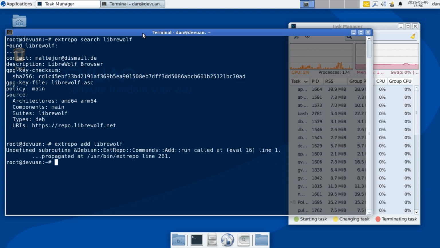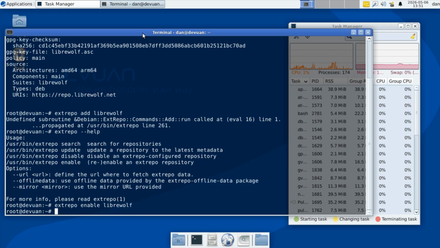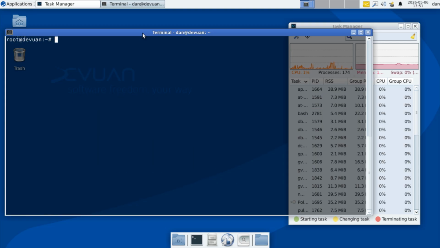Then --help. Here you see update, disable, enable. Okay, so you use extrepo enable librewolf, and now we have a librewolf repository added. I think so.